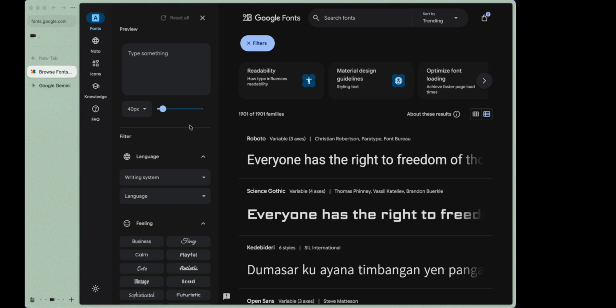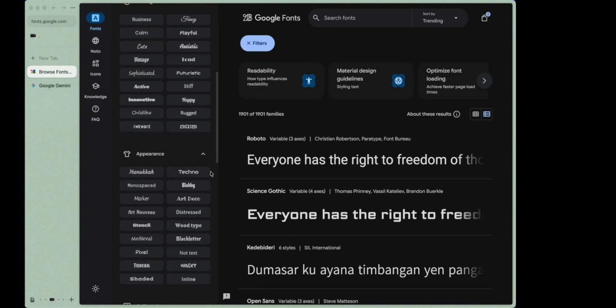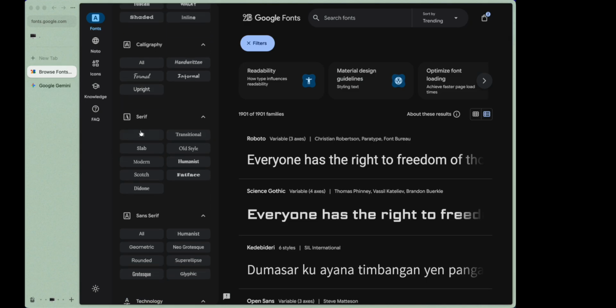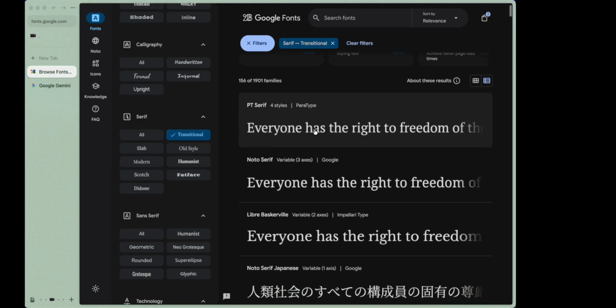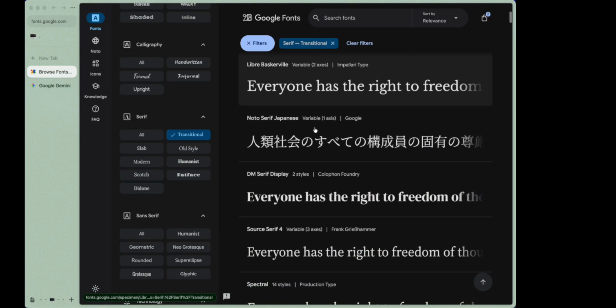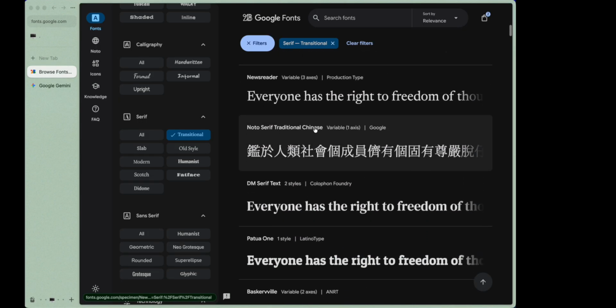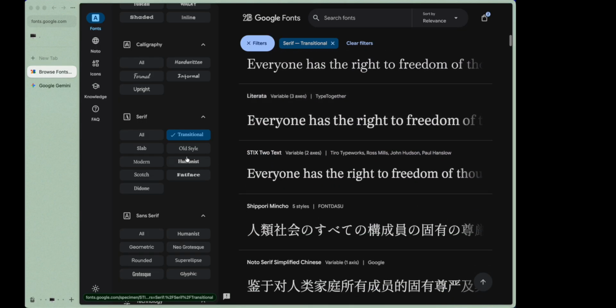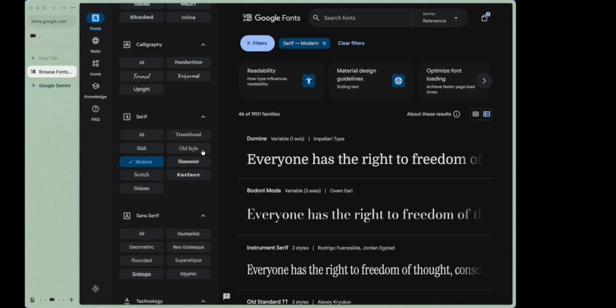So for serif, with Google Fonts, it's really easy. You just go ahead on this left and you can pick between different styles of serif fonts. So I think transitional would be cool. For this app, I would definitely look through this set of fonts. I think modern as well and old style.